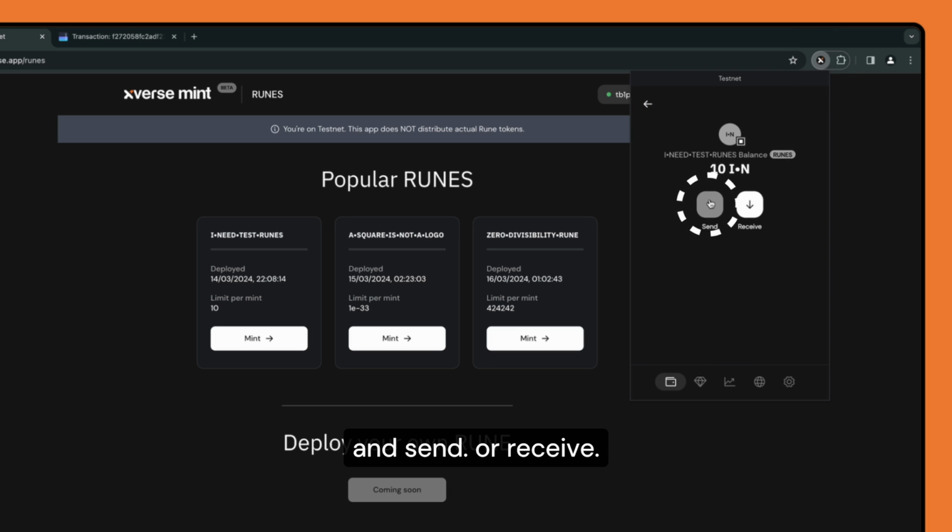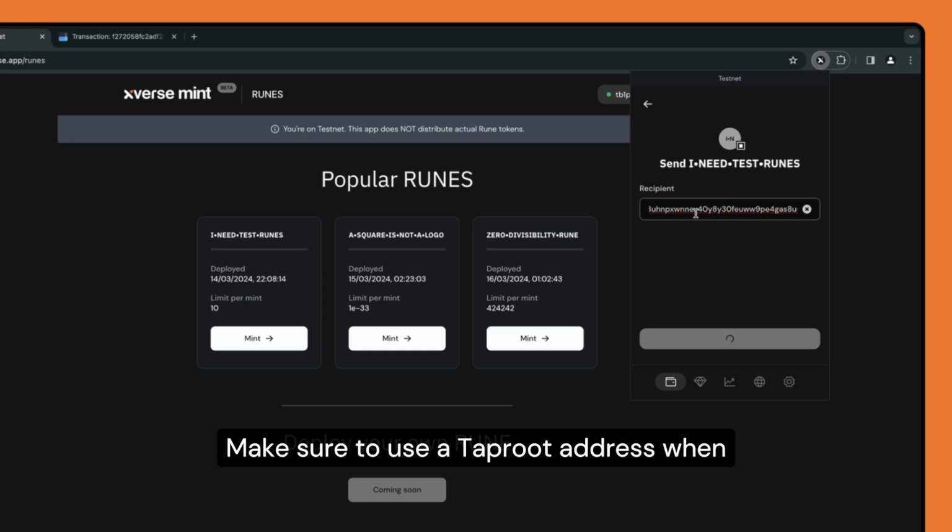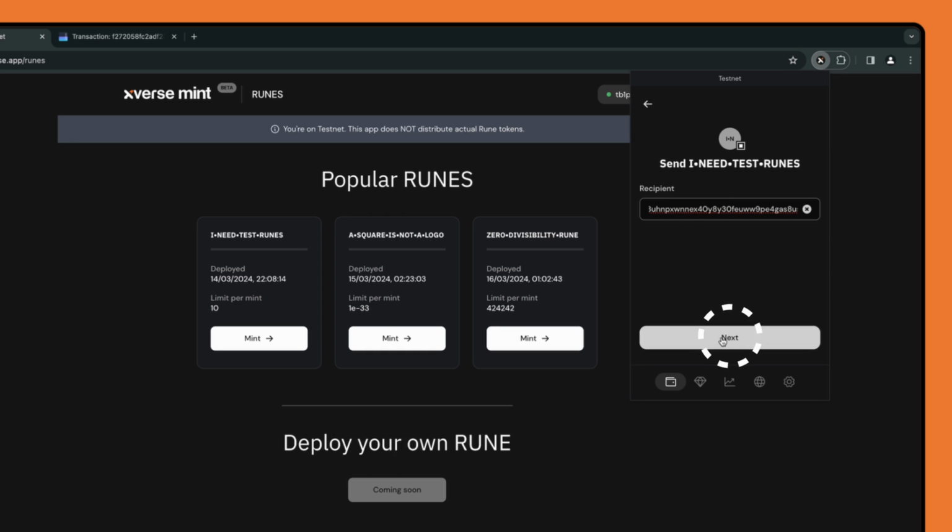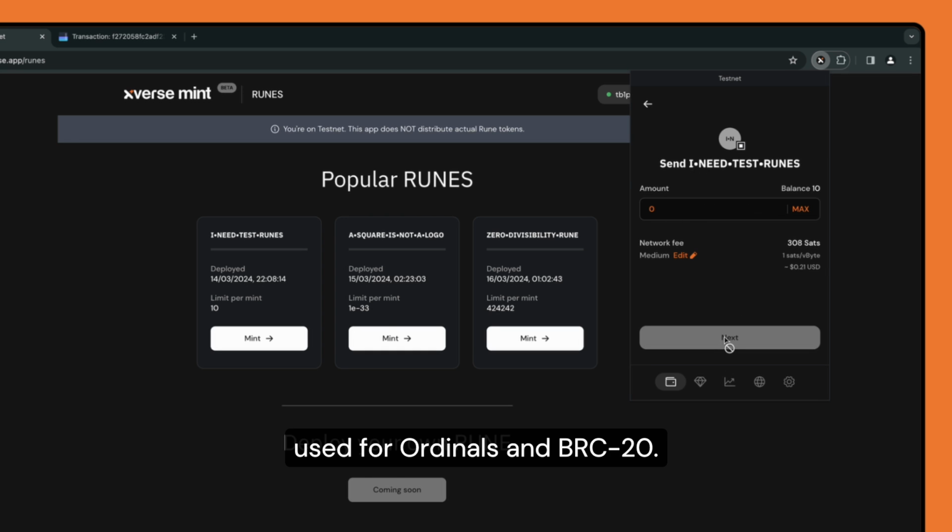From here, you can select and send or receive. Make sure to use the Taproot address when you're sending to or receiving. This is the same one as you use for Ordinals and BRC20.